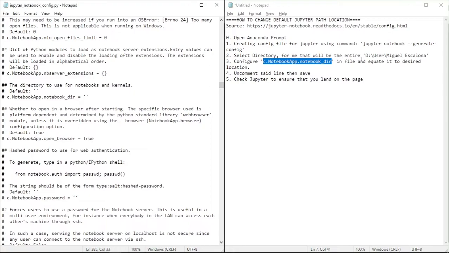So papalitan lang natin yung empty string value ng directory na gusto natin, and any backslash will become a slash, pati yung dulong character or dulong part ng directory should have a slash as well. So slash slash, tapos uncomment natin, let's save. So nakasave na siya.